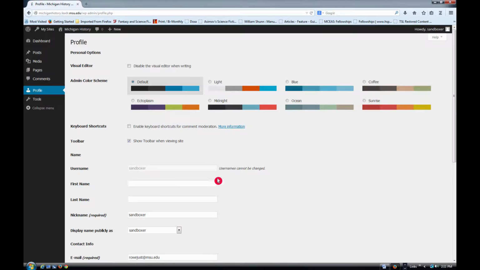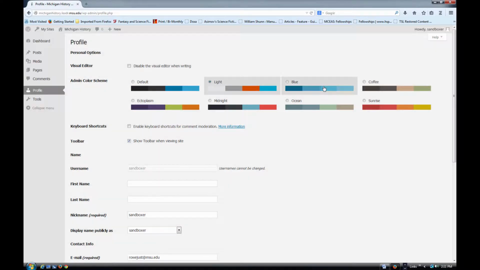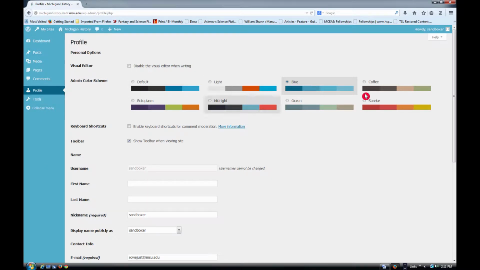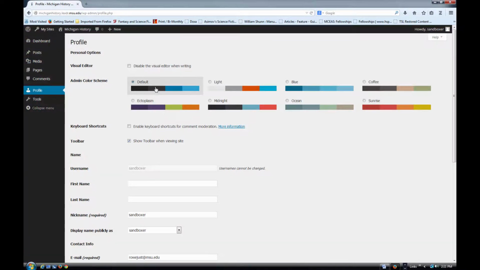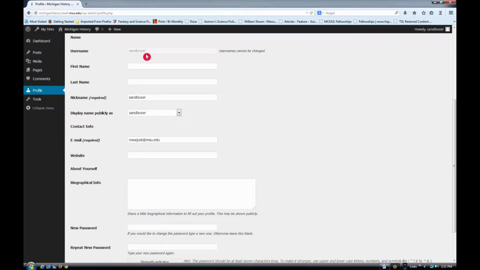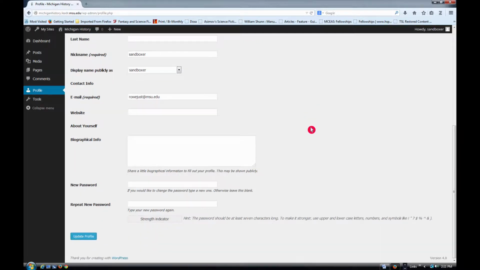So this is basically kind of the aesthetic editor for the dashboard. You can select different options here, change the color of this as you can see. Coffee's kind of cool. Sunrise, that's a little much. I like the default one. Midnight's pretty nice too. But I'm going to stick with the default one. This page also has information about your profile, your name, the email that you have affiliated with it, but we're going to want to go to the bottom here to change the password.